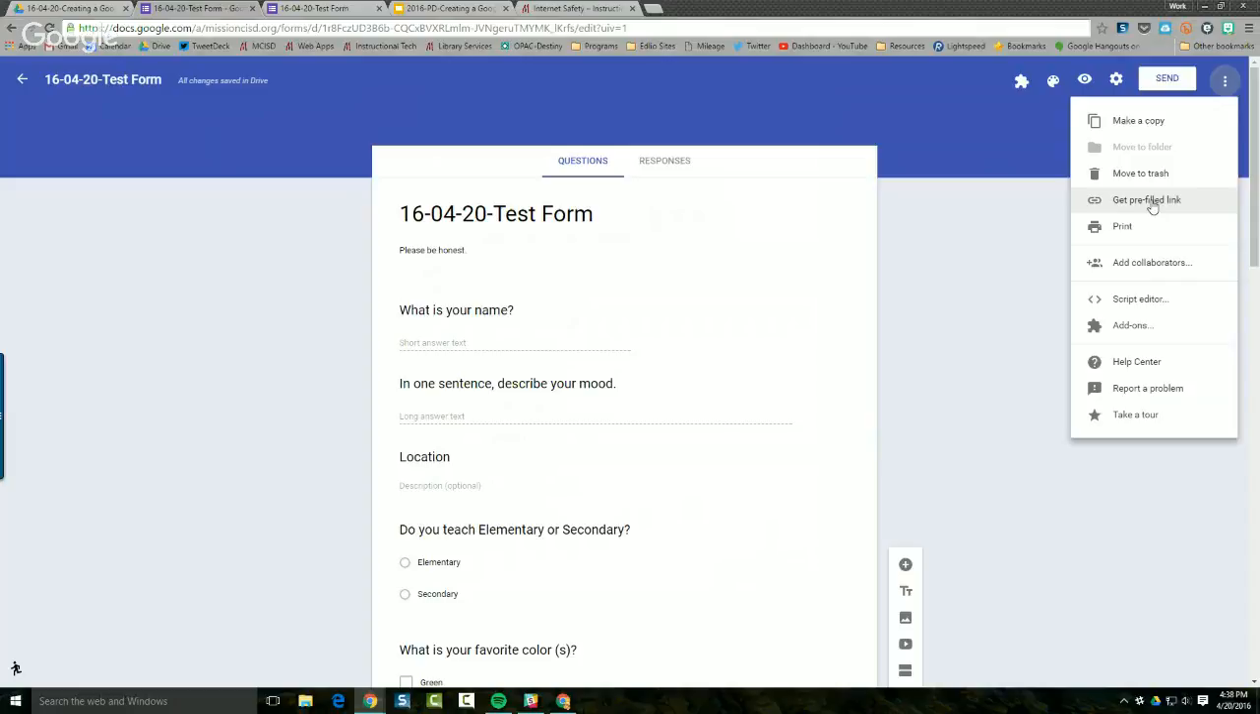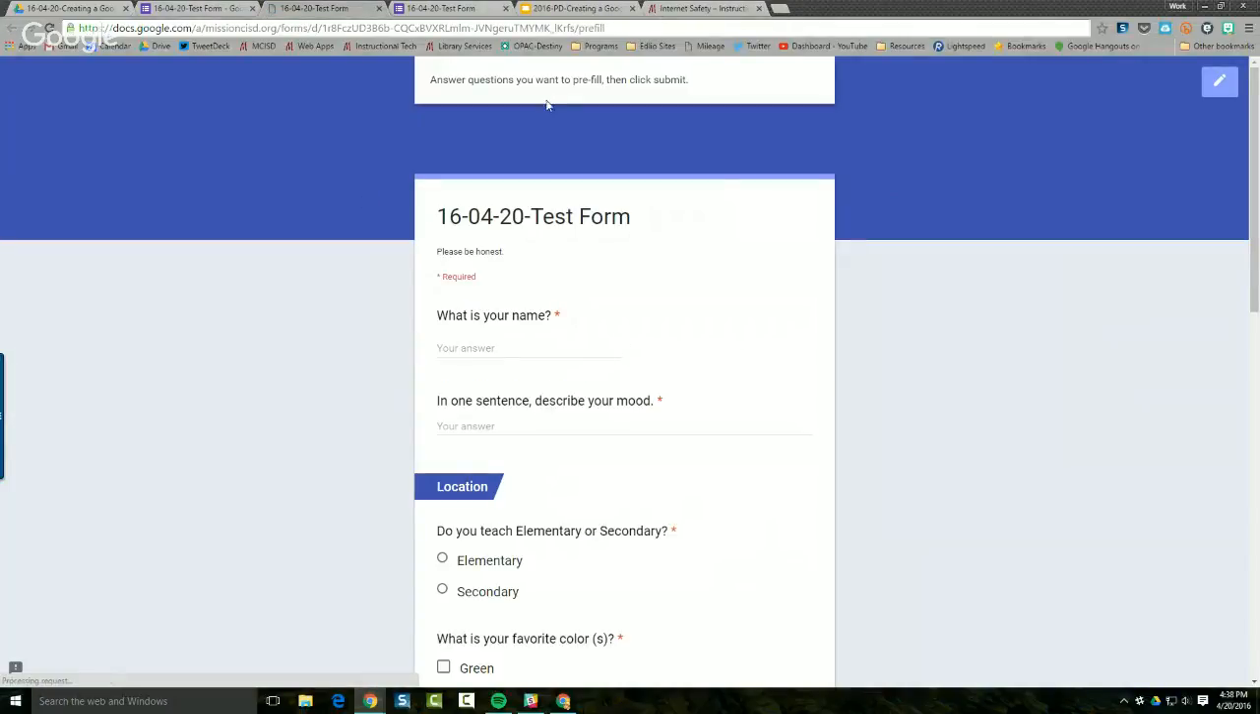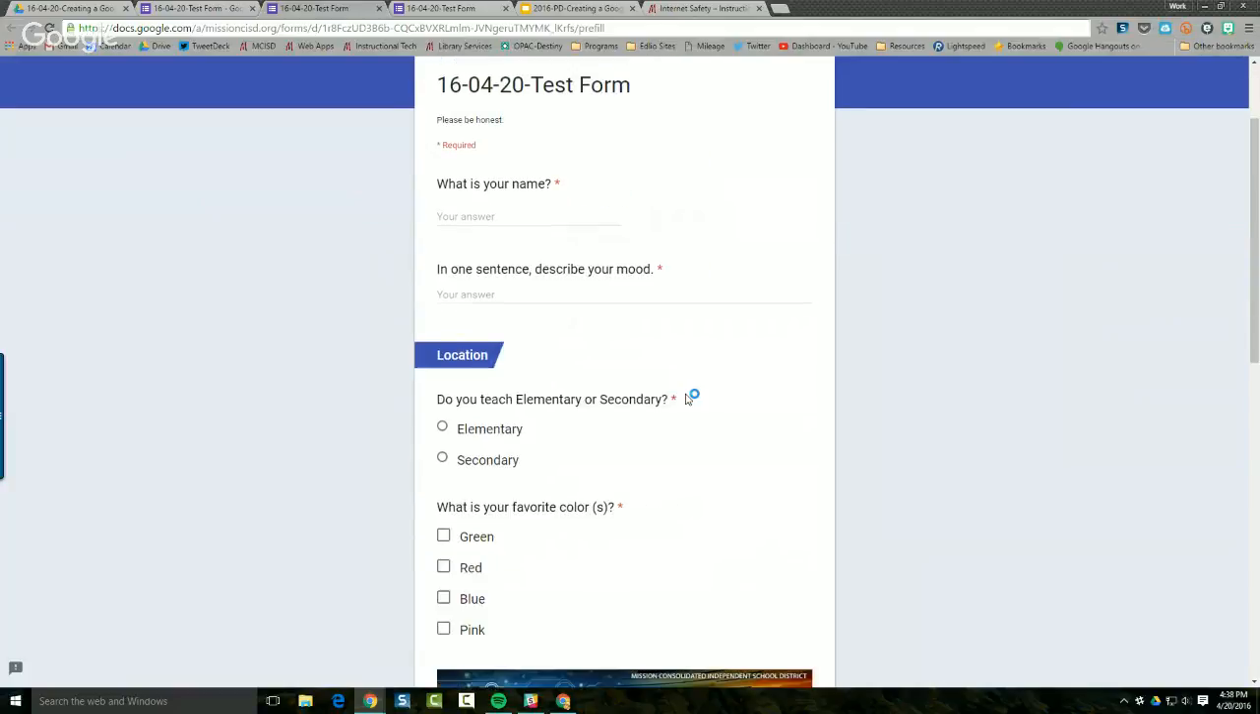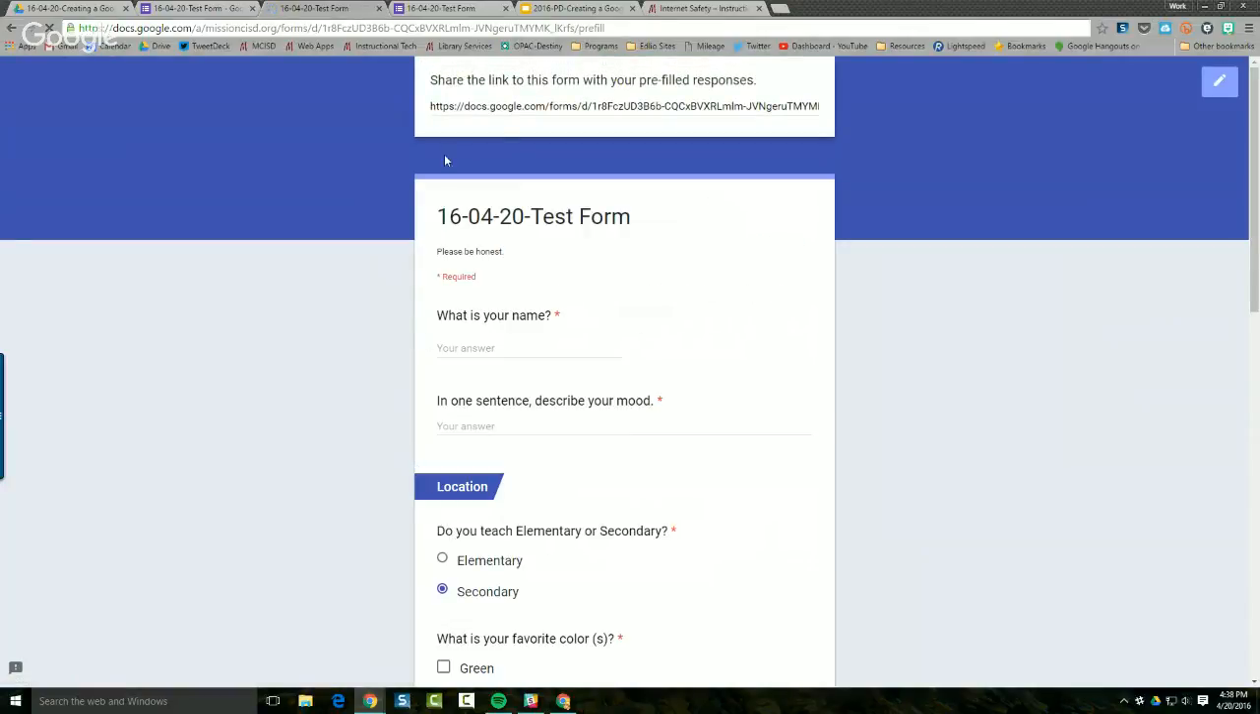Now, this one could be pretty useful. So if we go ahead and say Get Pre-Filled Link, it's automatically going to open up in another window, and it's going to say Answer questions you want to pre-fill, then click Submit. So let's say we are teaching at a secondary school, and I don't want them to have to select this question. We just click on Secondary, and then we go all the way to the bottom, then we click on Submit.